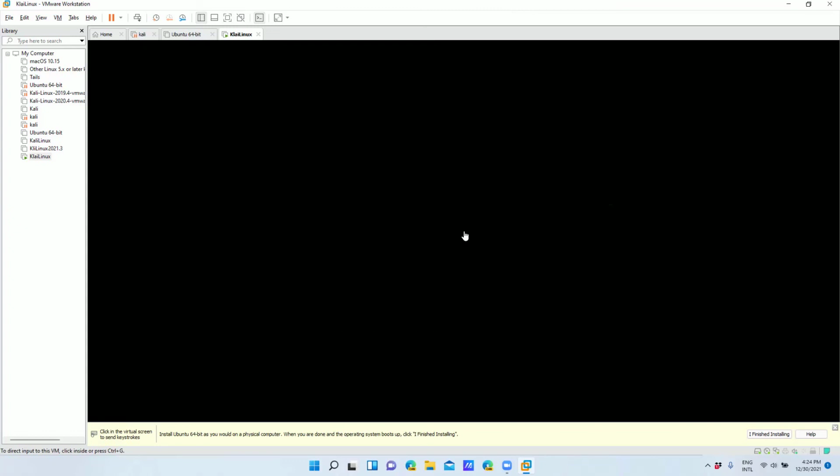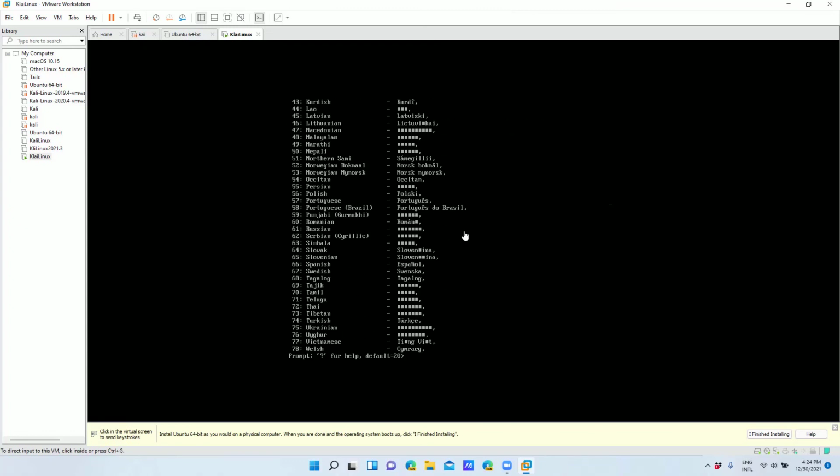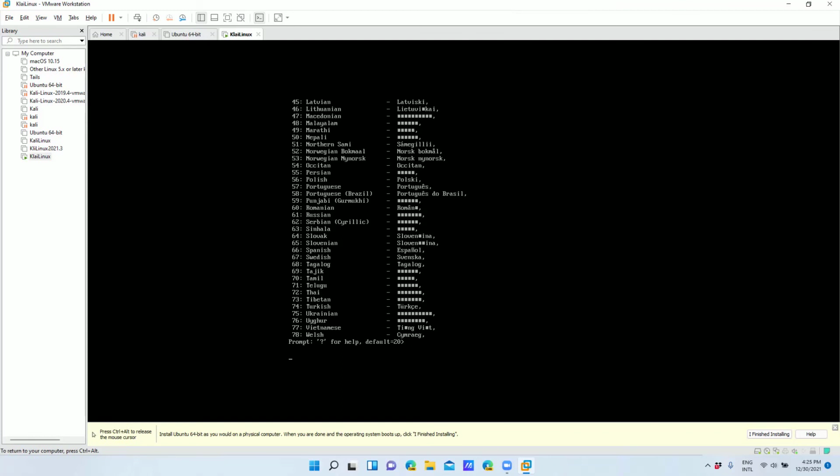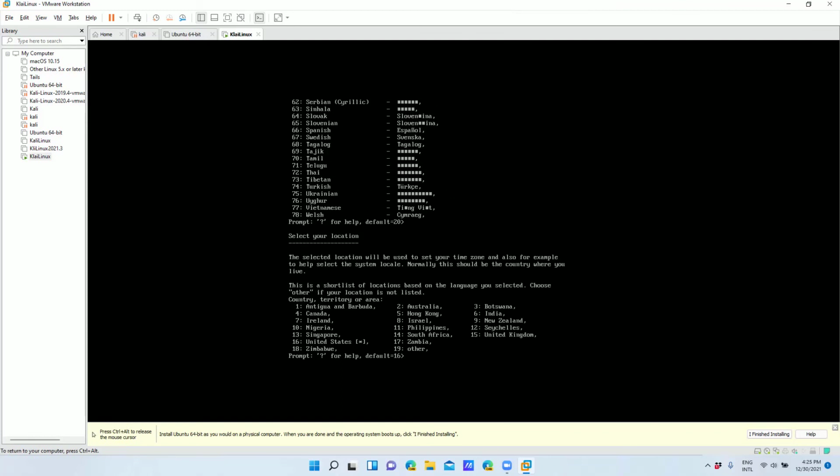Select a language. Choose the language to be used for the installation process. The selected language will also be the default language for the installed system. I'll spare you the spoiler. The default is English, so let's go with that. Select your location. The selected location will be used to set your time zone.